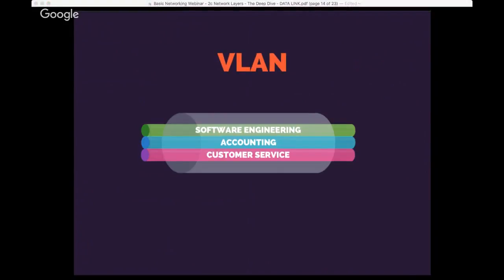Okay, so let's go into what we call VLANs, or virtual LANs. We already know what a LAN is, right? The local area network. We discussed that in the past few webinars. But we have something called a virtual LAN. The goal here, the target here, is to virtualize our physical network. What does that mean?